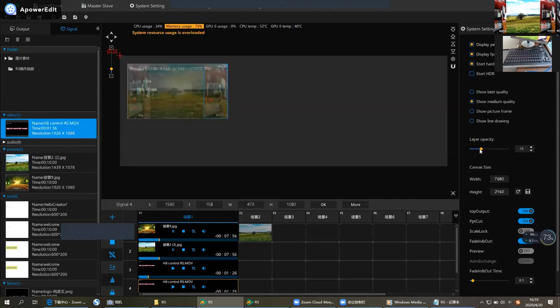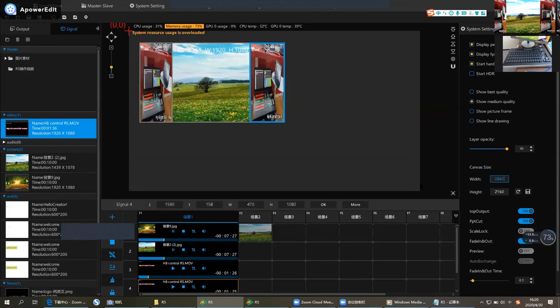0 to 100. You can see the effect now is 10. 10 is very slight. 100 is stronger. And the camera size, this is the camera. The dark one here is the cover size. We can change the cover size like this. Okay, so we can see the cover size has changed. If you don't like the 8K by 2K, you can change to any cover size you like.